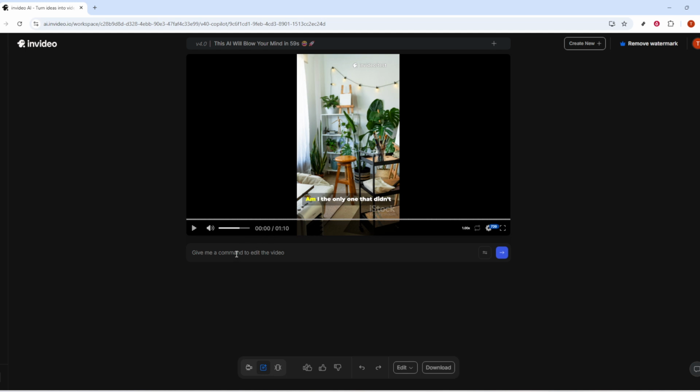Once everything is loaded, look for the command or prompt bar. In many layouts, it's near the top or along the side, labeled as an AI assistant or command box. Click into it and type exactly this phrase, do zoom cuts. Keep it simple and direct. This is the trigger that tells InVideo to analyze your footage and add smart zooms where they'll make the most impact. These zoom cuts typically highlight pauses, transitions, and changes in tone, helping your video feel more alive.